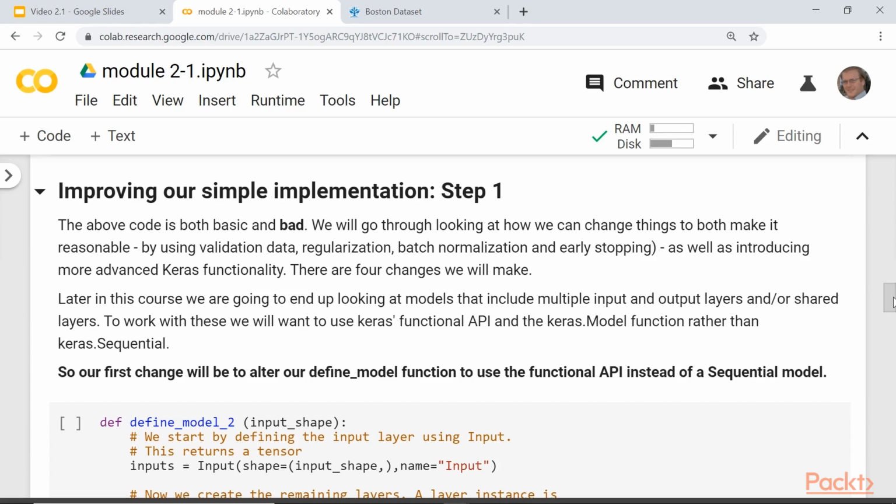We'll also talk about batch normalization, and most importantly for this section, we'll see how to rewrite our model specification, our model definition, so that we end up using the Keras functional API instead of the sequential approach. Now that's really important because later in the course we're going to look at models that include, for example, multiple input and output layers or shared layers between different models, and we're simply not going to be able to do that sort of thing with the sequential approach. We need to get used to using the functional API. You'll find it's quite easy to use, but a lot of people start off just using the sequential approach.